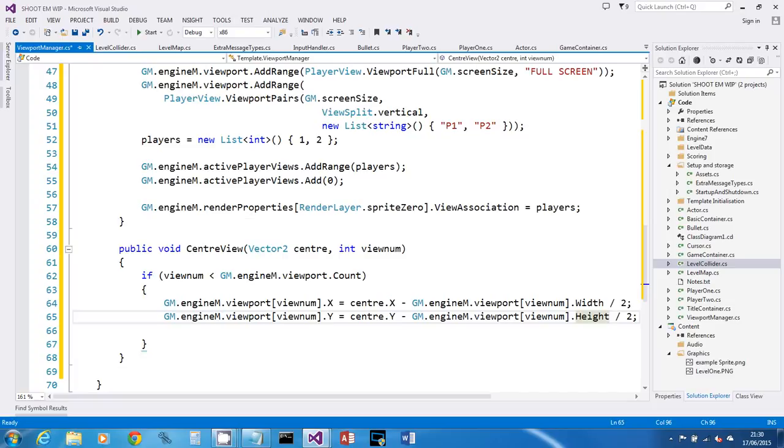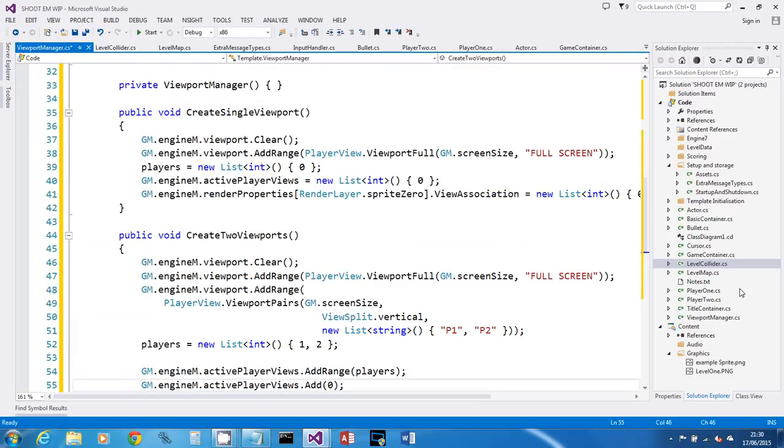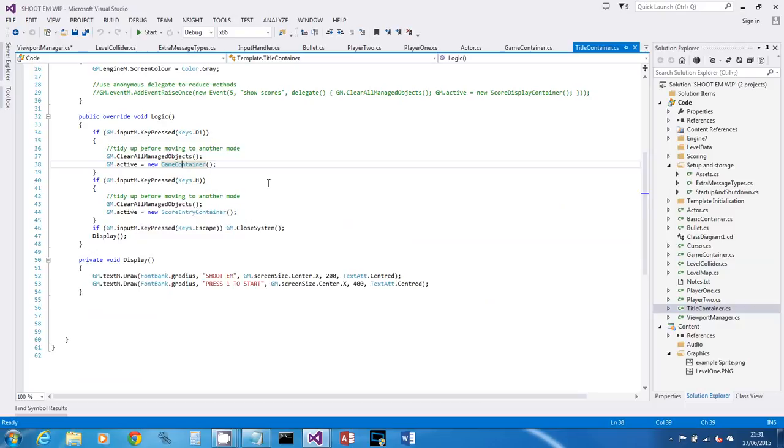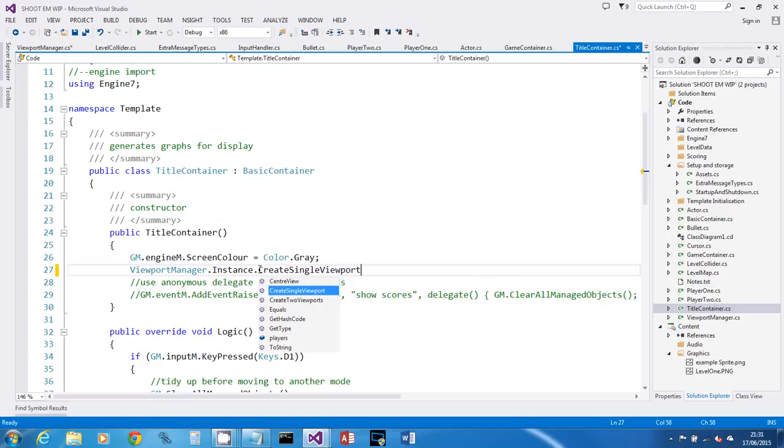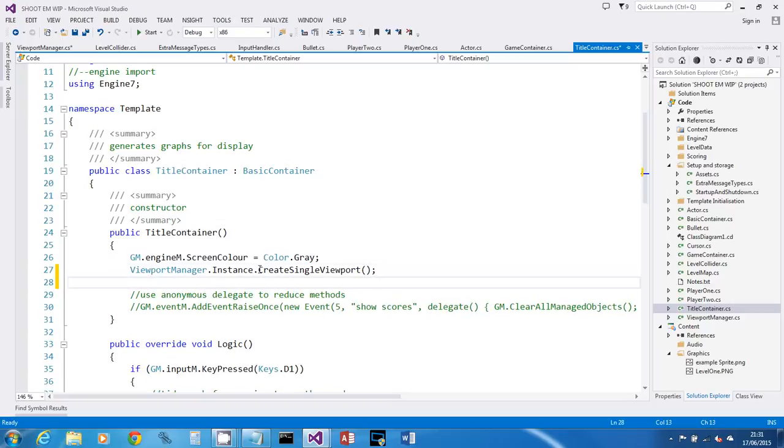Okay, so that's all the code that we need to write in the viewport manager. So let's look at what we need to modify. We said in the title container we want to be able to run this method, this single viewport. So let's go to title container. I wish it remembered the zoom level. So when the title container starts, we're just going to run the viewport manager. So viewport manager.instance, create single viewport. Okay, that's all we need to do in title container.